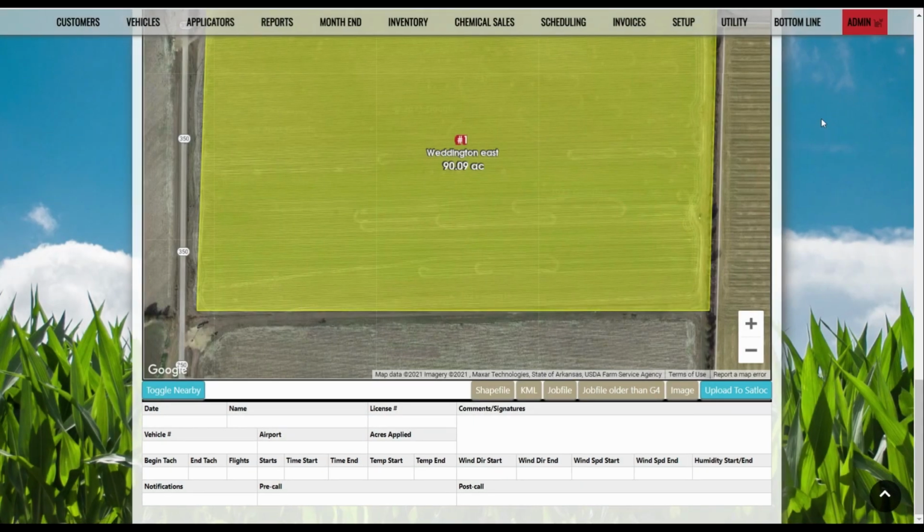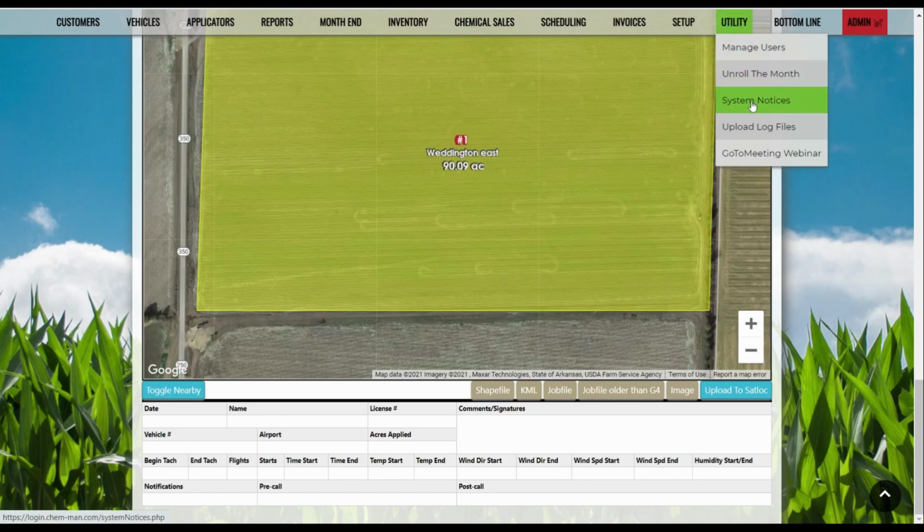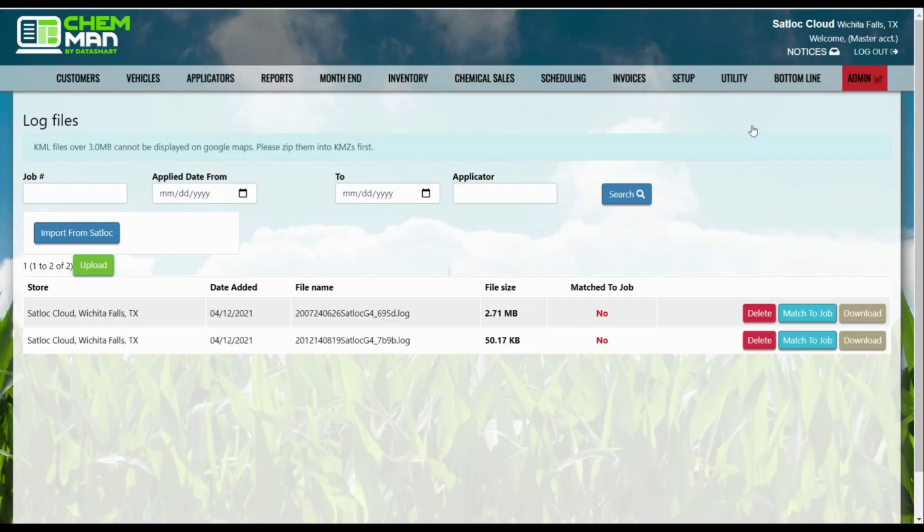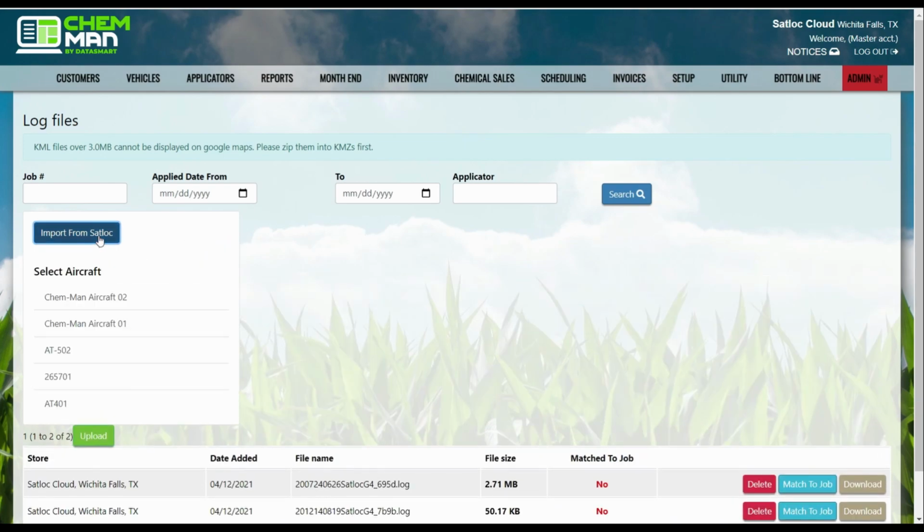Once your pilot is finished, they will then be able to upload the log files wirelessly to Satloc Cloud through the G4 GPS, making them available to Chem-Man. To view and import these logs in Chem-Man, go to Utility, Upload Log Files. Here you will find an Import from Satloc button. Clicking this button will expand a menu of aircrafts on your Satloc Cloud.